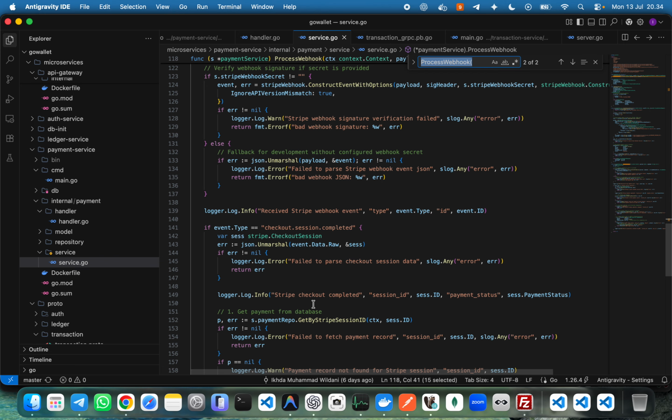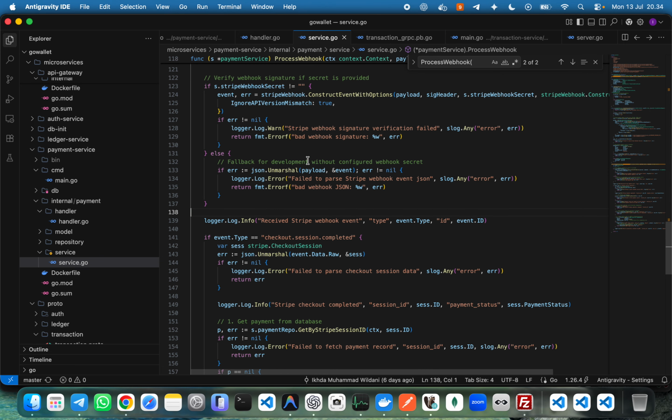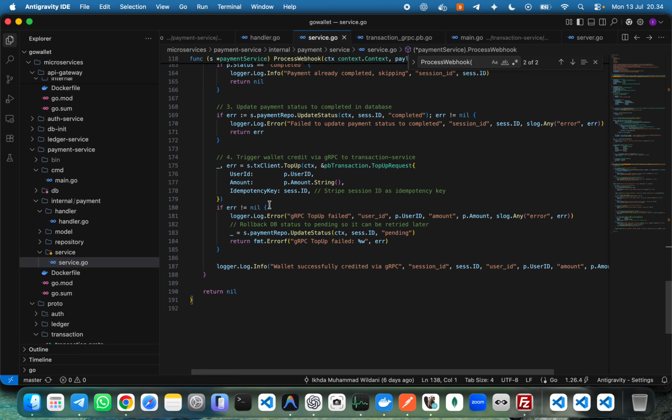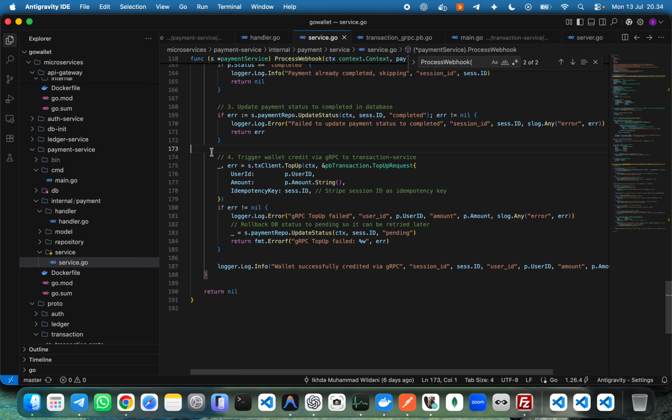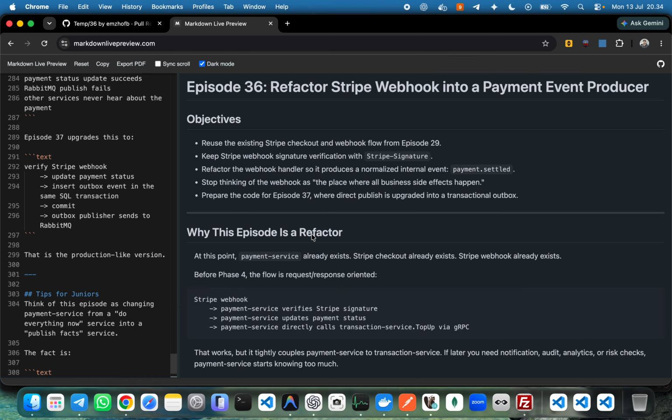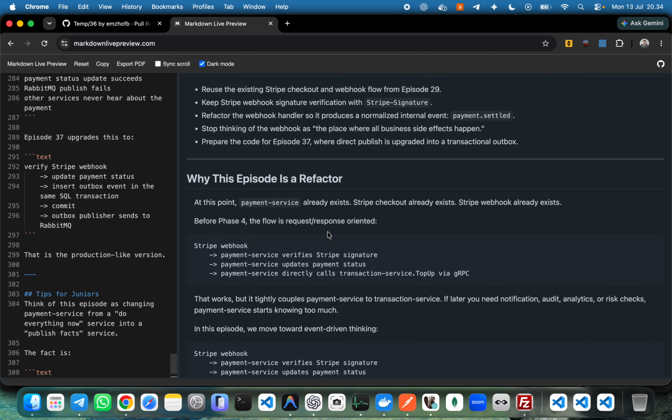And what we want to do right now is make it async. We are not doing this direct top up, but instead we will push to the outbox events, and then RabbitMQ will take the job of doing the settlement, doing the top up transaction to the transaction service.